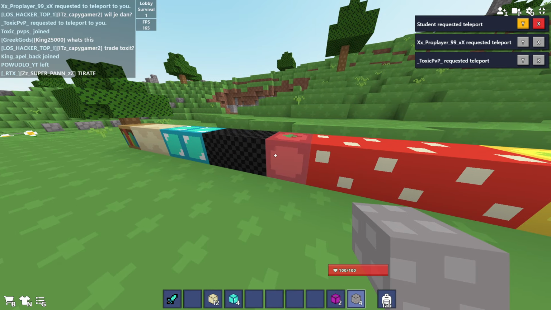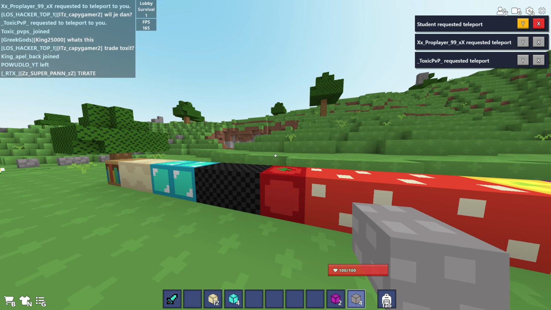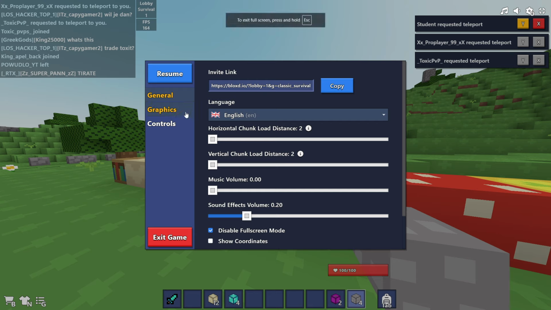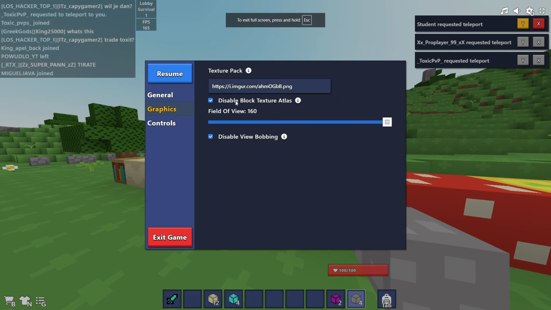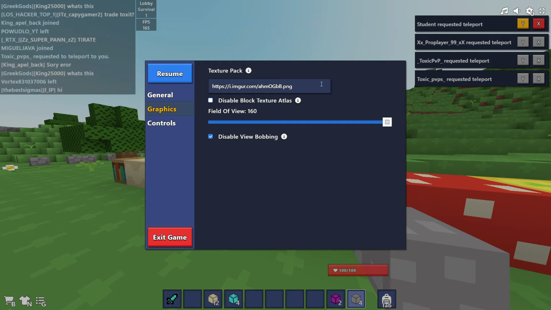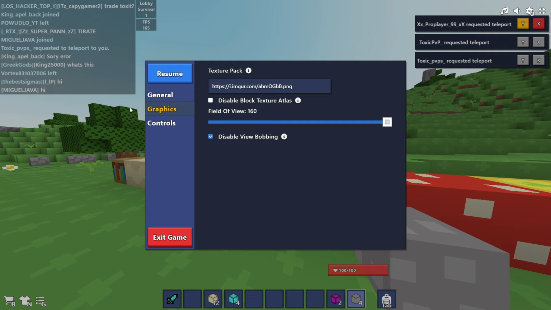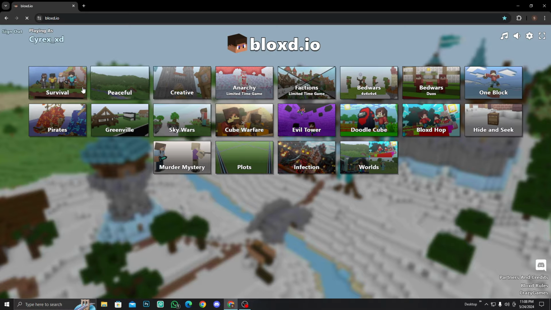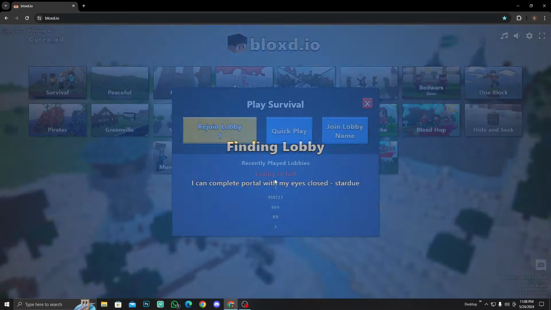Okay, let's use the texture pack now. I'll give the link to the texture pack in the description. All you have to do is copy and paste. Go to your graphics, and I have already pasted the texture pack in my game, so all I have to do is untick this button and reload the game. That's it. Now I hope that I can join lobby number one again.